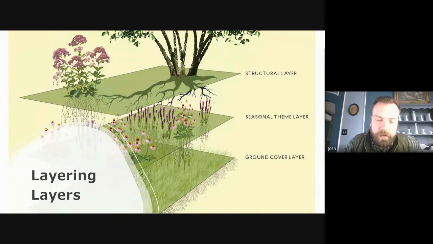Layering vertically is like layering for depth in that different sized plants serve different functions. It breaks the planting bed up into vertical layers that highlight structure, seasonal interest, and ground covers. Structural plants are larger plants or elements that anchor a planting. Seasonal interest plants change throughout the year, showing a different color or texture depending on the season.